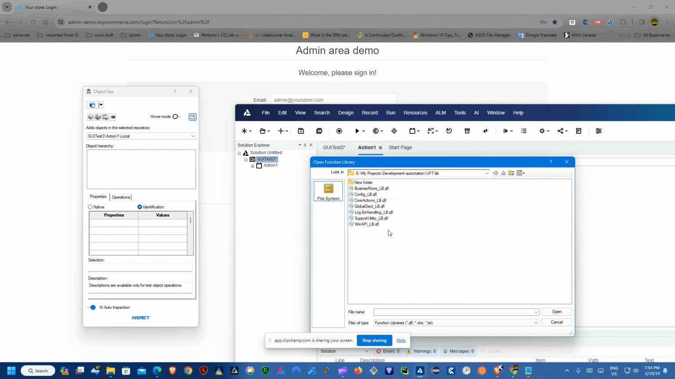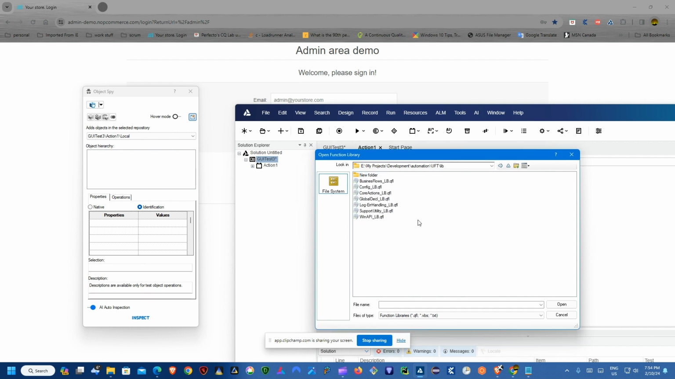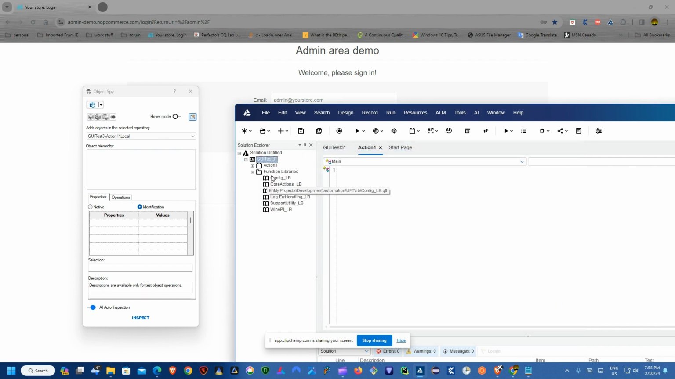So in here, I already know what library files I want, so I'll just bring those in. This could be the config, core actions, global declarations, logging, error handling, support utility, and Win API. So I'll bring these in. I'll touch on a little bit of these library files as we go on and build the test case.